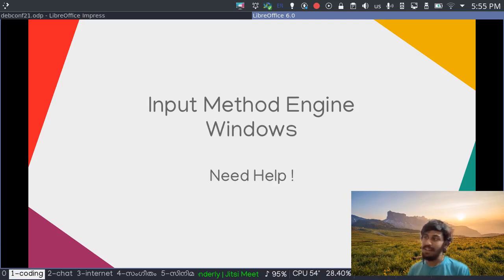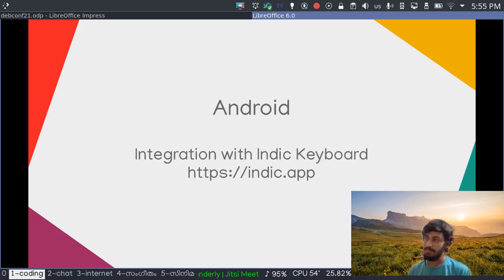For Mac and Windows, it's complicated because it's just a one-man project right now. I don't have the resources to make it available for Mac and Windows. So if you would like to contribute, you can always make it for Mac and Windows.